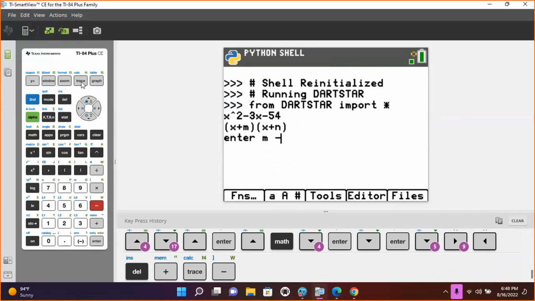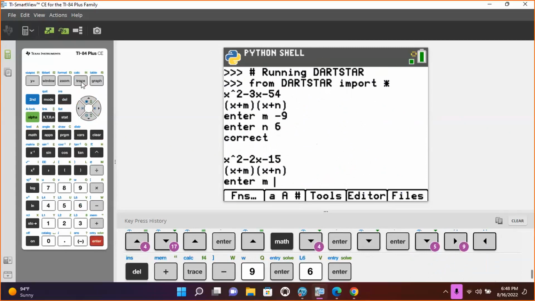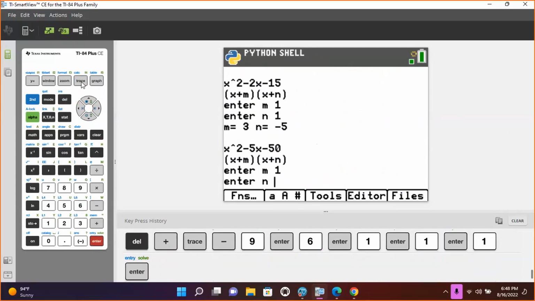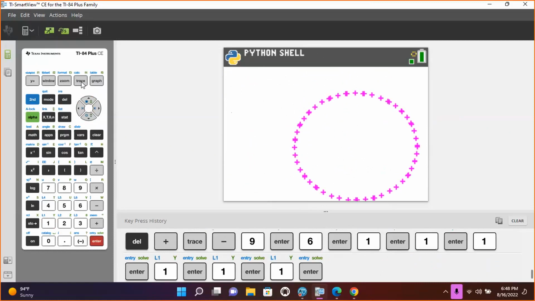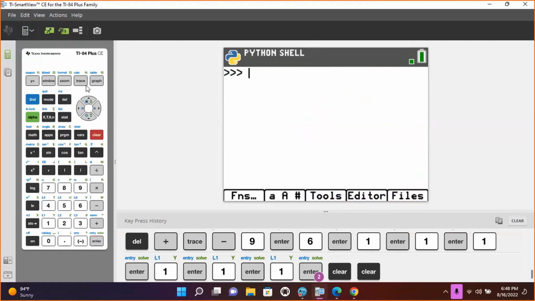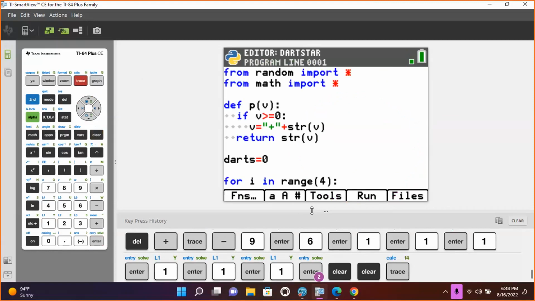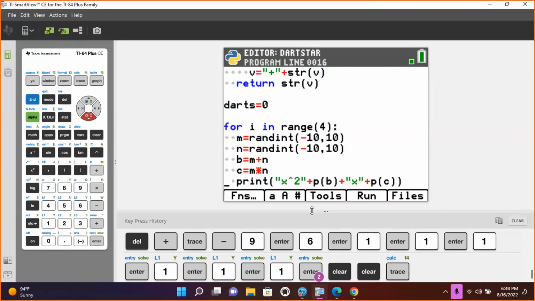What is that? A -9 and a 6. And a 1 and a 1 and a 1 and a 1. There we go. We have the start to our dart game. There's our dartboard, and we're off to the races. So the students, or us in that case, are going to continue on, and we need to get the other 3 darts.